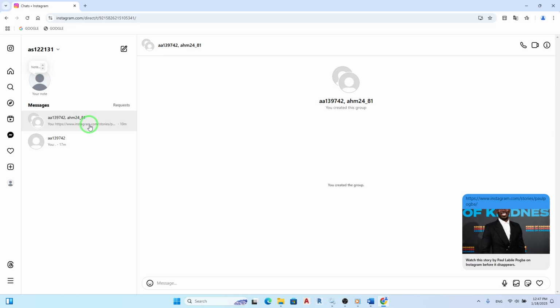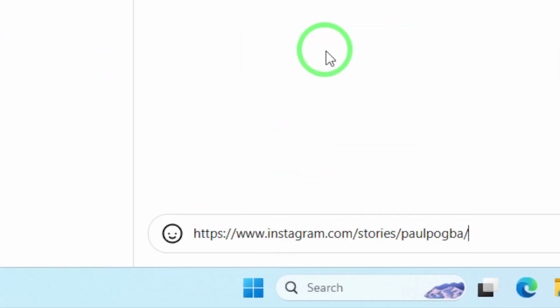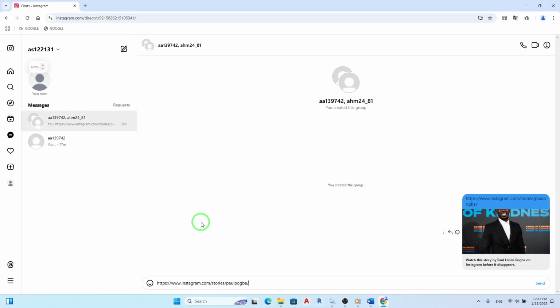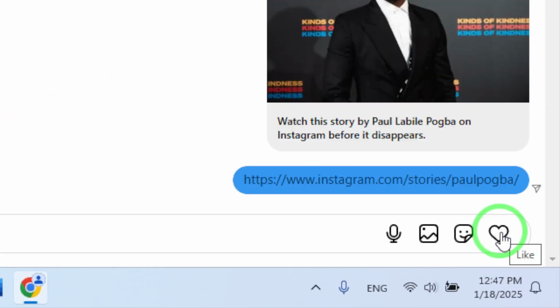Finally, in the message box, paste the link you copied earlier. You can do this by right-clicking again and selecting Paste, or simply use the keyboard shortcut Ctrl+V or Command+V on Mac. After pasting, hit Send, and voila! Your story link is now shared with your group.